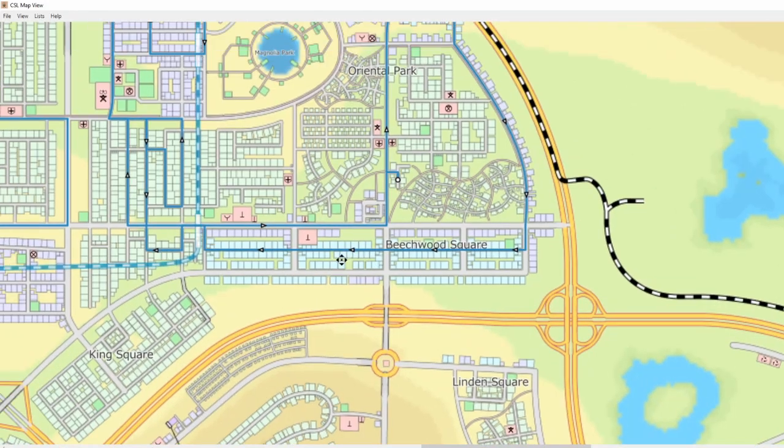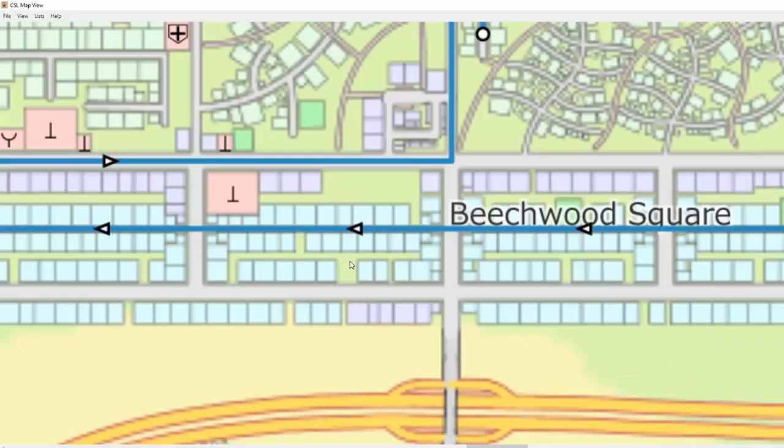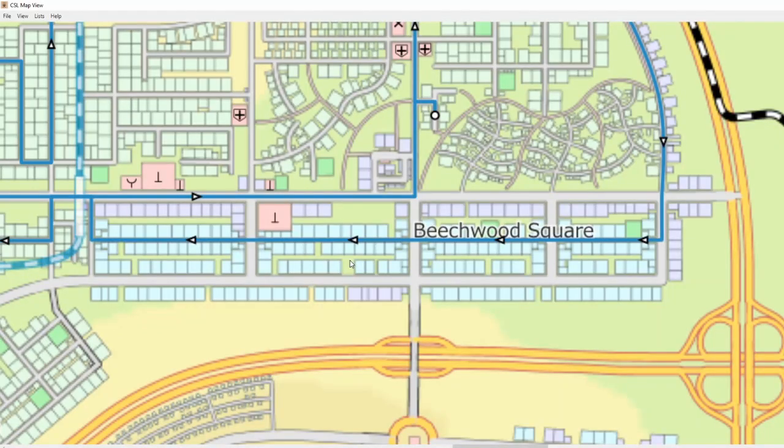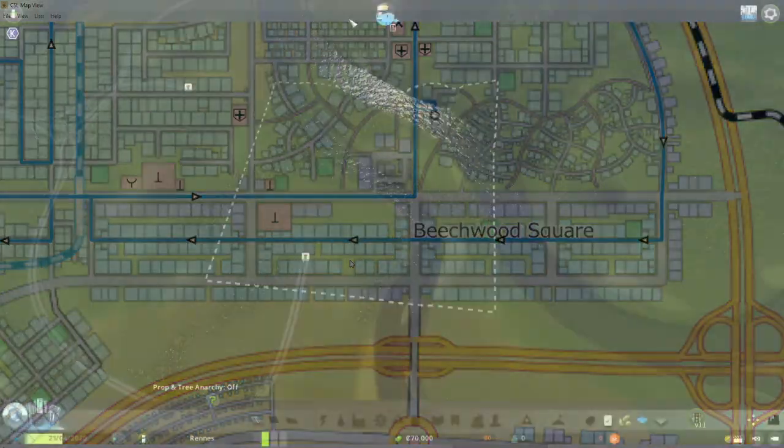Beechwood Square was a little area that was completely built because of me finding this mod. When I opened it up, I saw that the way the roads were coming into this freeway didn't line up, and because of that I redid it and I added this whole section.